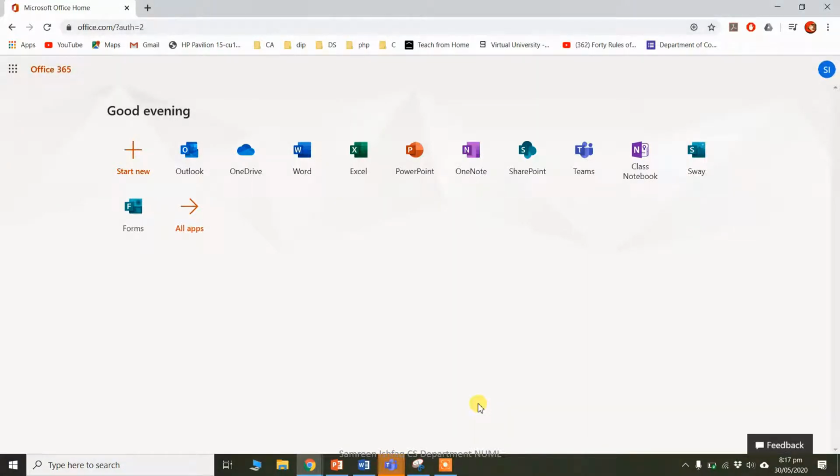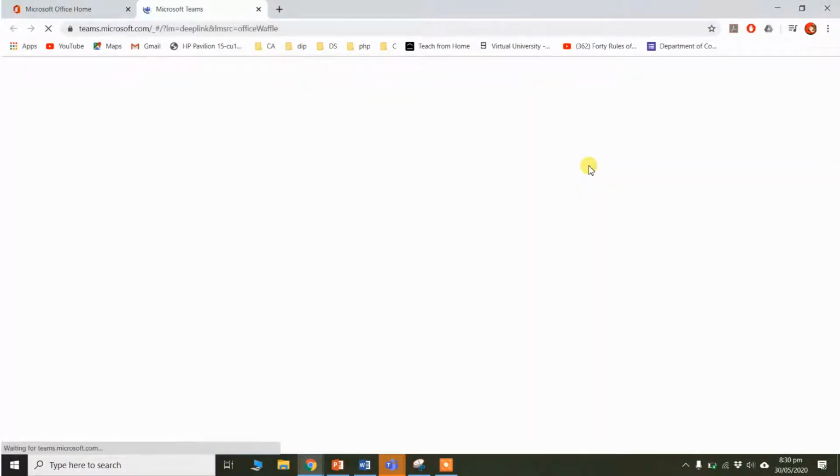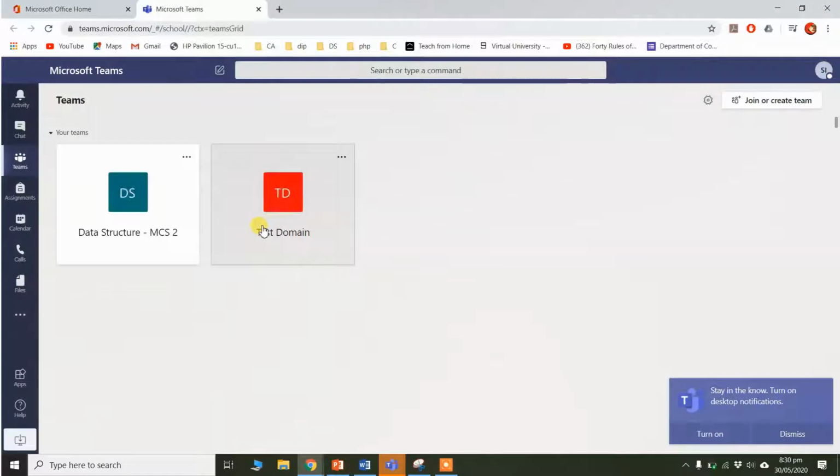This page will appear. On this window, locate Microsoft Teams. Right here, click on it. A new tab will open. And this is the web app of Microsoft Teams. You can also download the setup of the desktop app by clicking on this icon.